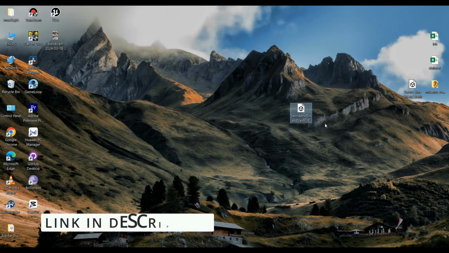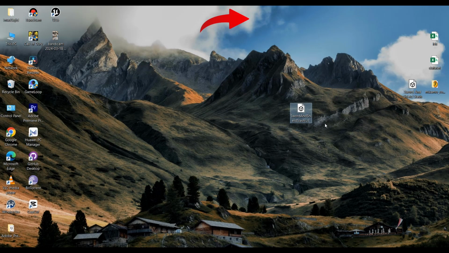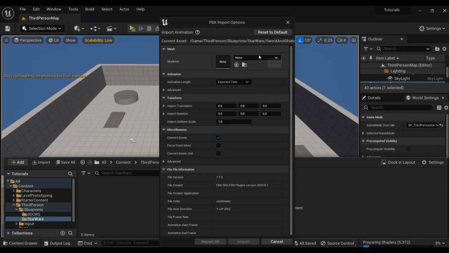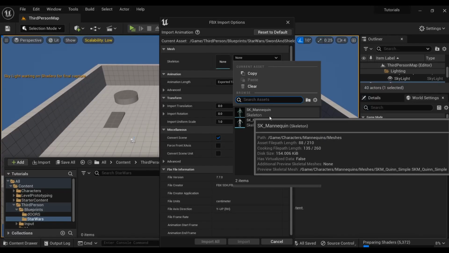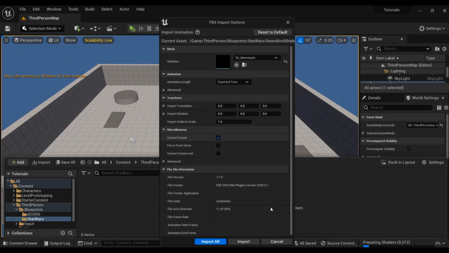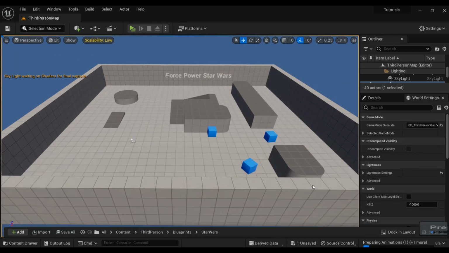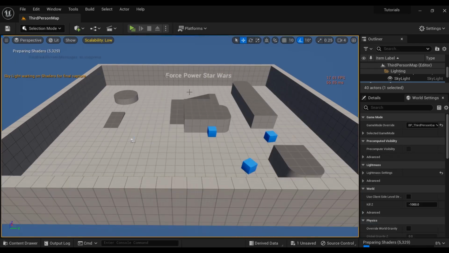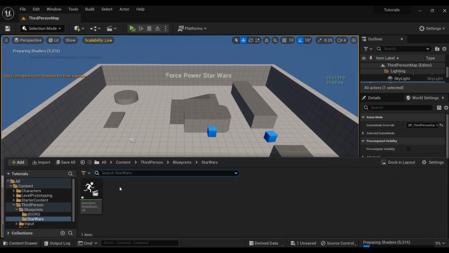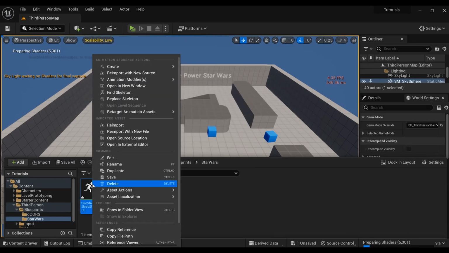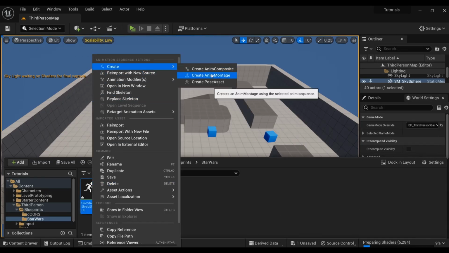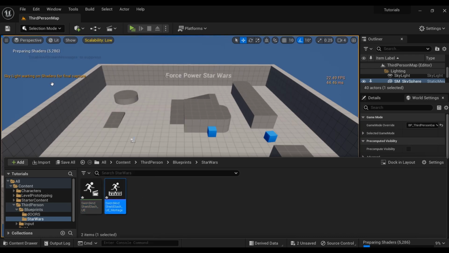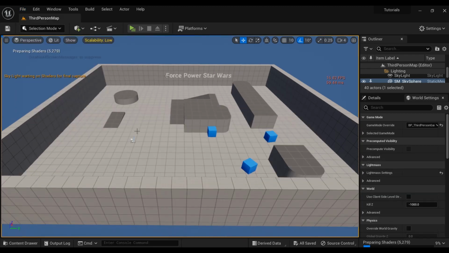So here's the animation. If you are having trouble importing the animation, check this video up here. Alright, so drag this and drop it here. As soon as you drop it, you will need to select a skeleton. I'm going to select this SK mannequin. Click on Import All. Now after that, what we need to do next is to create a montage of this animation. Therefore, I'm going to right-click it, and I'm going to create an anim montage. Then again, I'm going to save everything here.